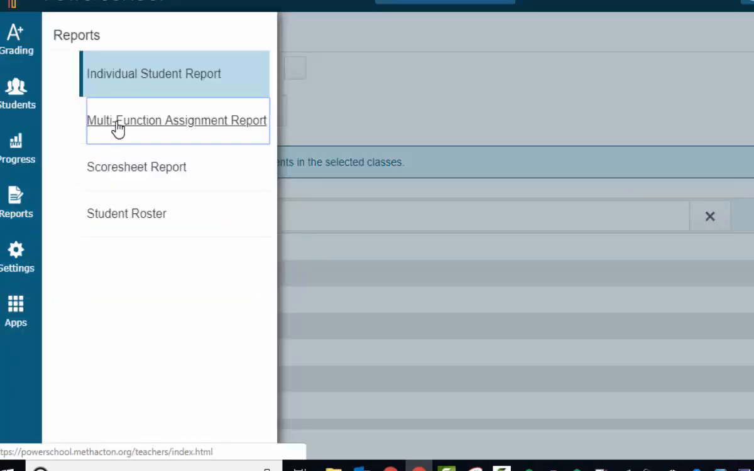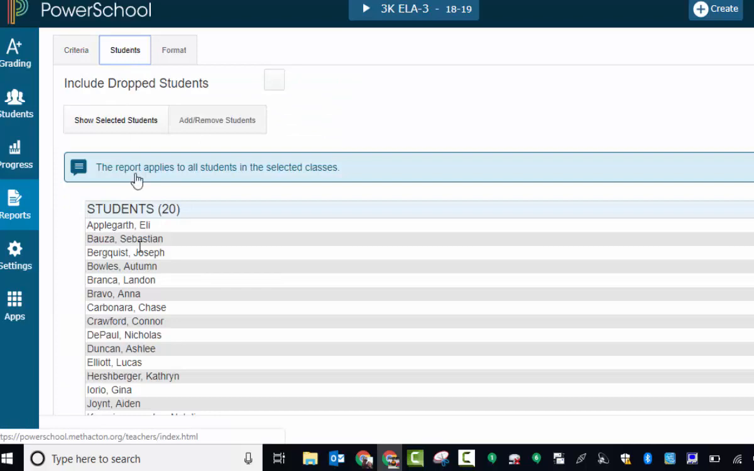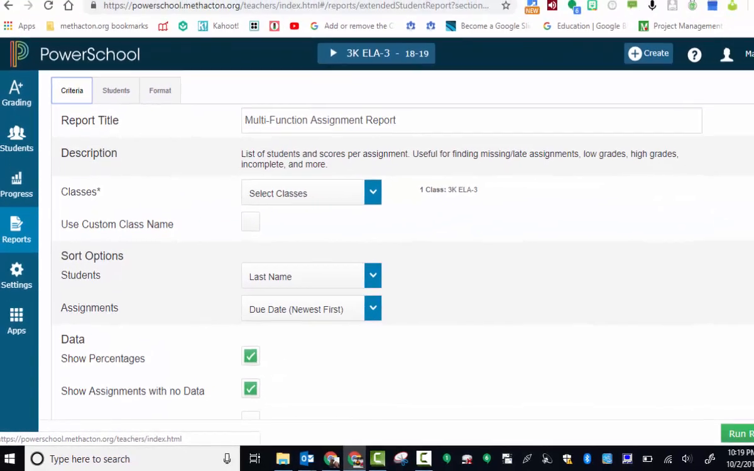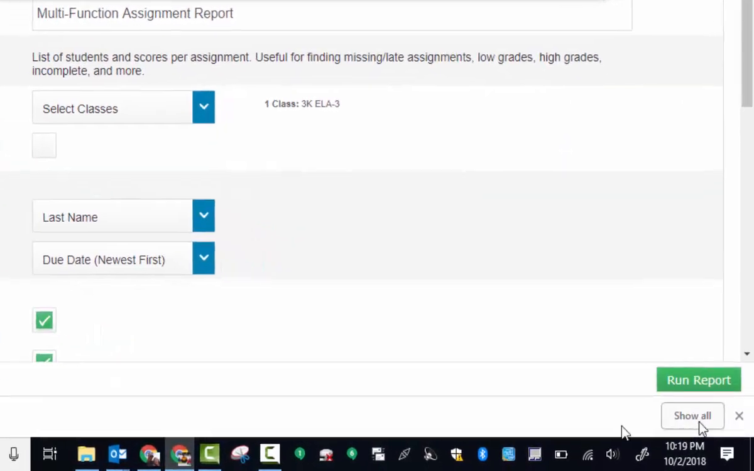Now the multifunction assignment report. This one here, as it says, it's a list of students and scores per assignment, and it's great for finding missing late assignments. So what you can do again is, I'm just going to keep it as language arts for right now, and I'm going to run it for all students. So I'm just going to go ahead in and run the report.